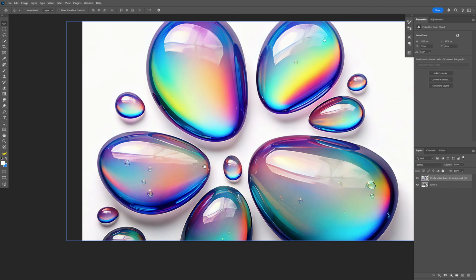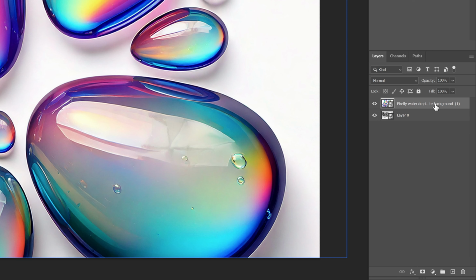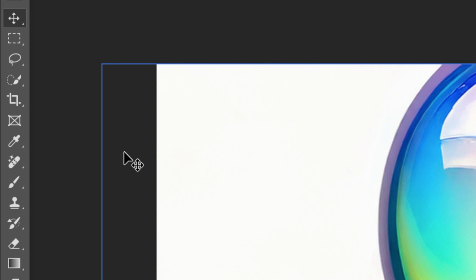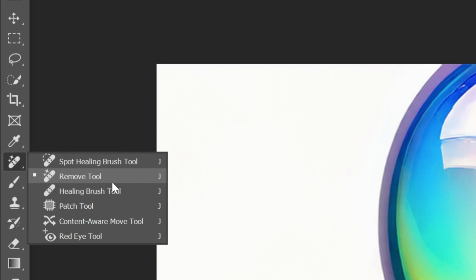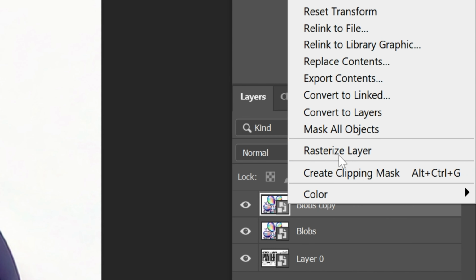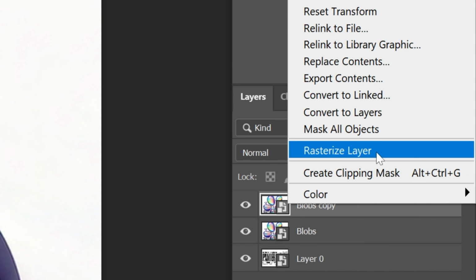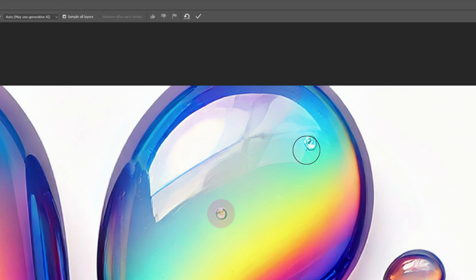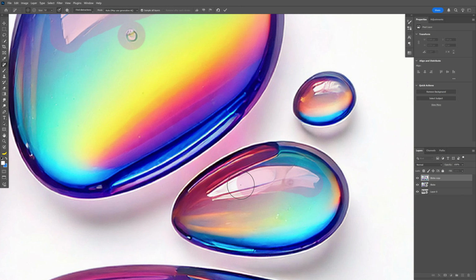need to remove them. So I'm going to create a new copy of the water droplets. I'm also going to rename it, press Ctrl J to duplicate, and here I'm going to go and select the remove tool. Let's go to the blob, right click, and select rasterize layer. What I'm going to do is click on these contrasty shapes. I'm also going to select this thing right here, this light area.